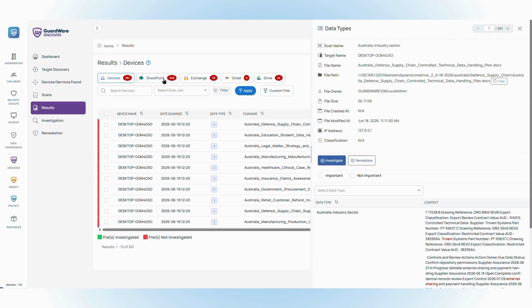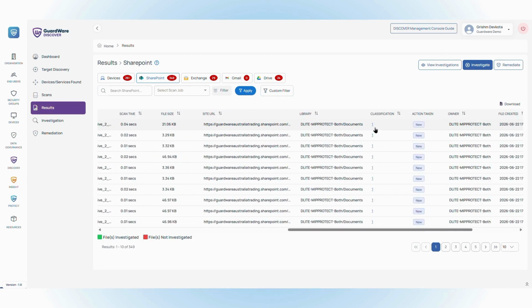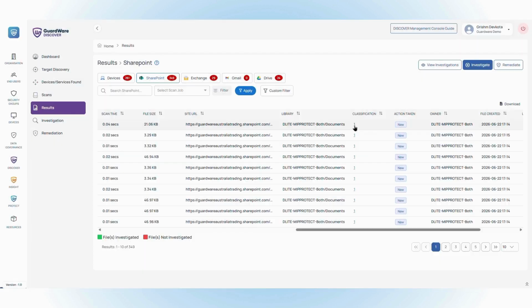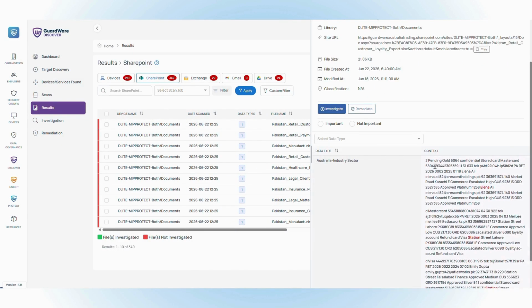On the SharePoint tab, each row is a document flagged in a scanned SharePoint site. Alongside the document name and its location within SharePoint, you will see the detected data types, number of hits, and the classification assigned to the file. As with devices, clicking the data type or number of hits opens the full detection breakdown for that document.